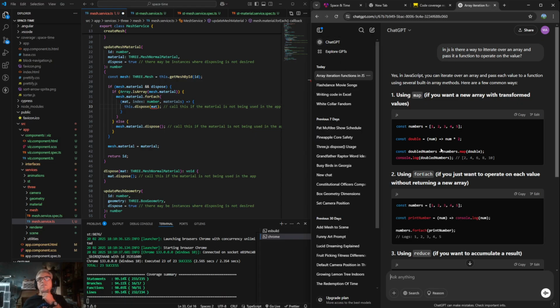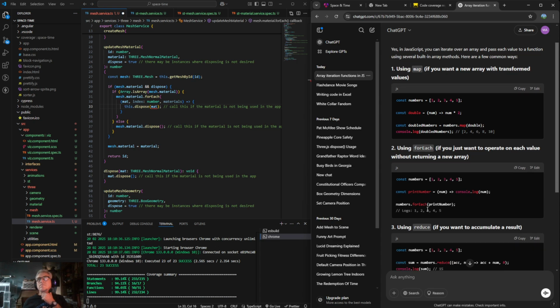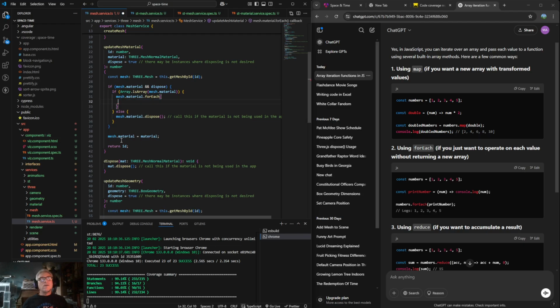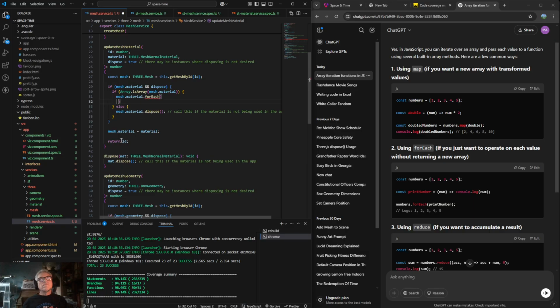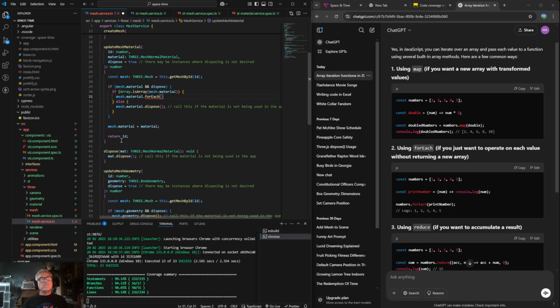So it says if I call numbers.map, so this is what I was doing. I was doing like a forEach, materials.forEach, and then, oh, okay, so supposedly I can call forEach and pass it this.dispose.